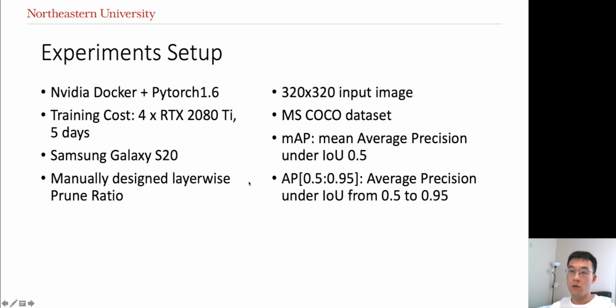In our experiments, we train our model using NVIDIA Docker and PyTorch 1.6, and the total training cost using 4 RTX 2080 is 4 days. We use a Samsung Galaxy S20 to test the speed on mobile devices. And our YOLObile is derived based on YOLOv4 with 320 by 320 input images and trained on the Microsoft COCO dataset. We denote mAP as the average precision under IoU 0.5 threshold and AP 0.5 to 0.95 as the average precision under IoU from 0.5 to 0.95.